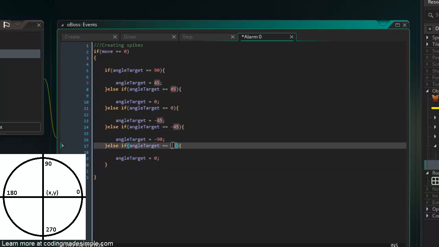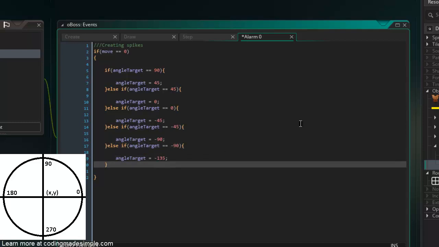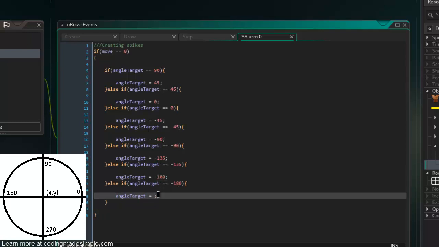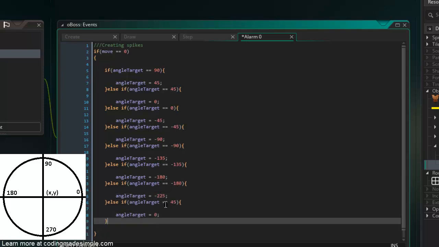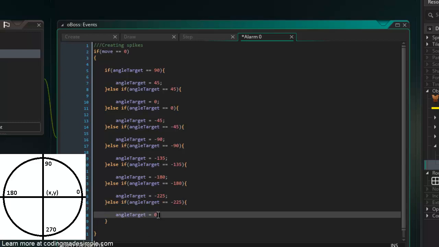So hey, does it equal negative 90? If so, then we're going to do negative 135. All right, if it equals negative 135, then we want to set it to negative 180. And hey, does it equal negative 180? If so, then we want to set it to negative 225. Does it equal negative 225? Then we want to set it to negative 270.